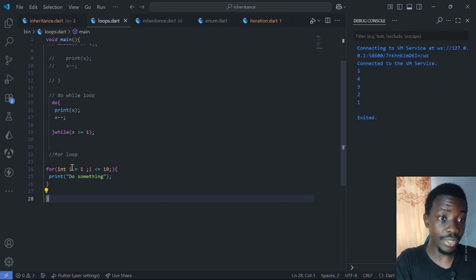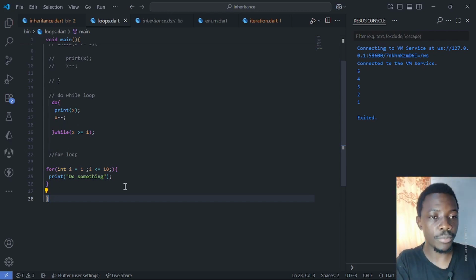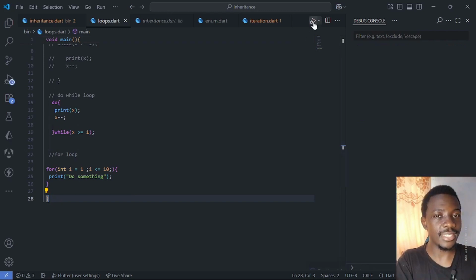Clearly it's true because 1 is less than 10, obviously. Yeah, so we will get an infinite loop saying do something, do something, do something, multiple times. Do you want me to test it out? Let me just risk it and see.